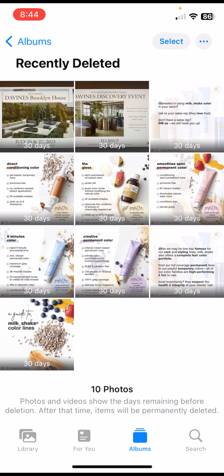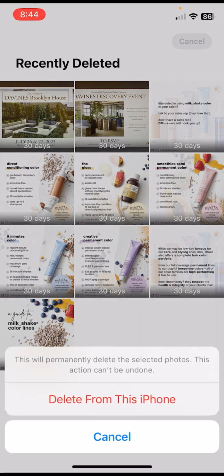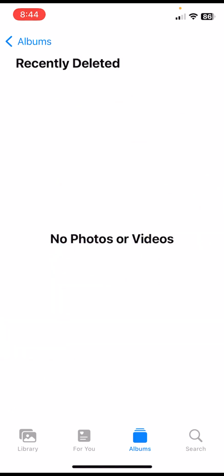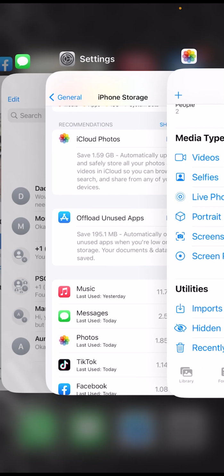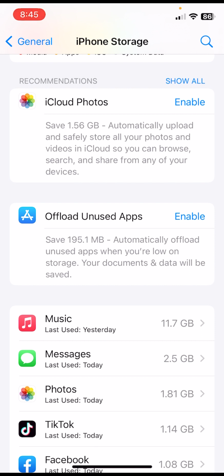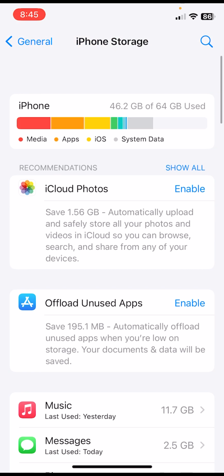So what you want to do is, in Recently Deleted, go to Select and then Delete All. Delete from this iPhone, yes. So now they're actually cleared off of your phone. So see, you saw that in real time. Photos went down a couple notches.